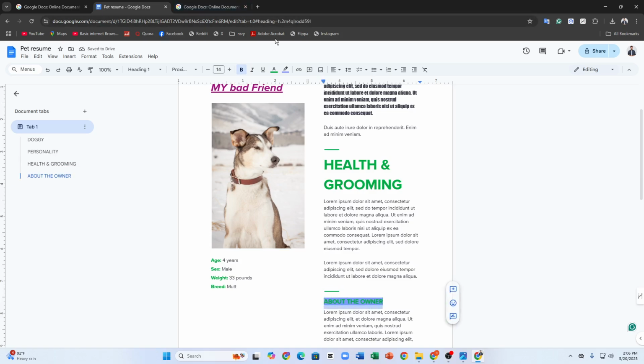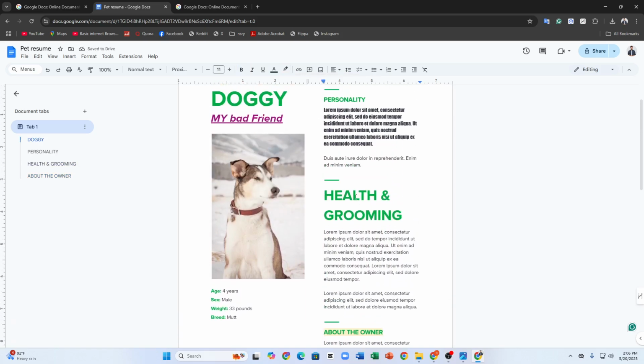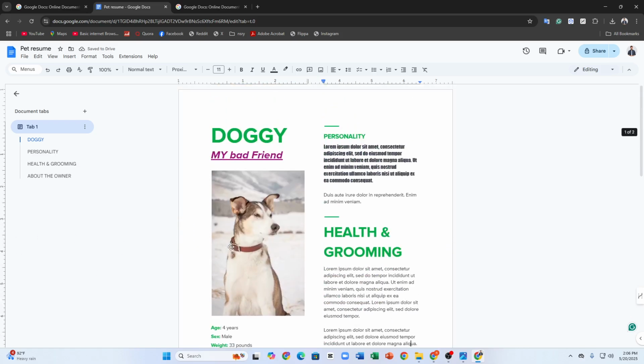But let me change it because it is not looking that much perfect. Okay, so there we go. So this is how you can edit text. Now let's say you want to add images to your fonts like this.